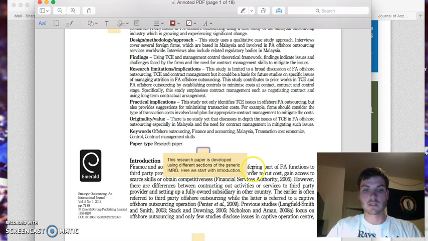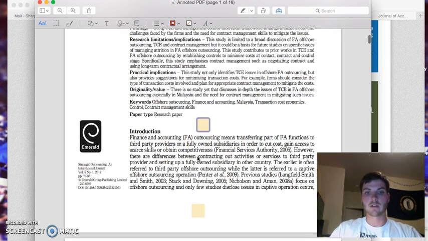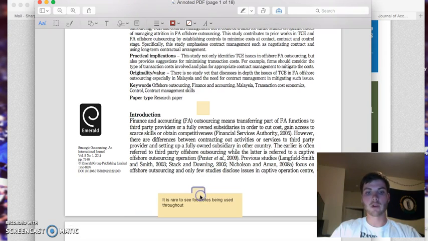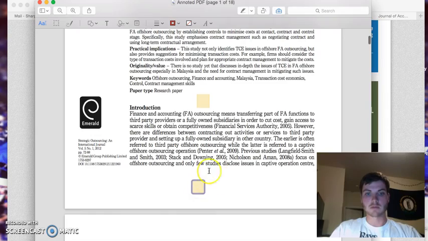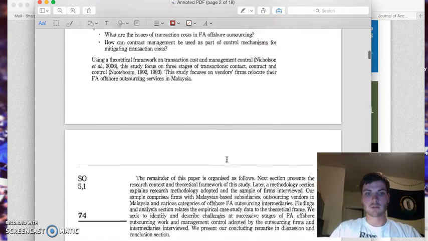is the different sections, and my accounting is the generic type for sure. You start here with an introduction, and later down we'll see some methods, we'll see discussion at the very end, that kind of stuff. Rarely you'll ever see footnotes being used throughout the papers. We'll scroll down here, got some more post-its.